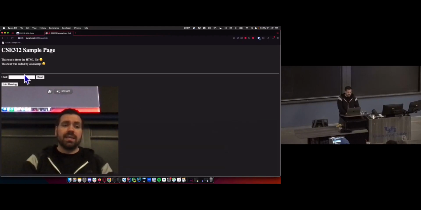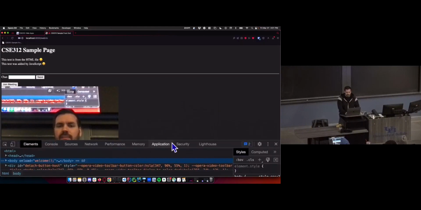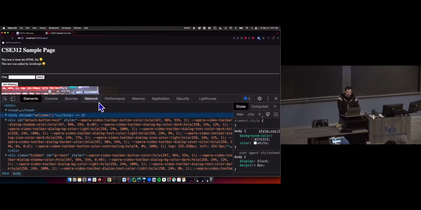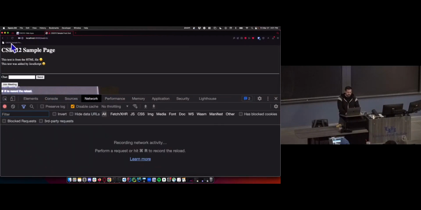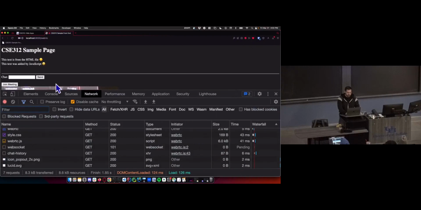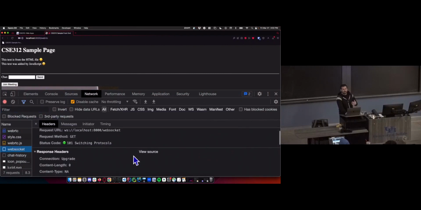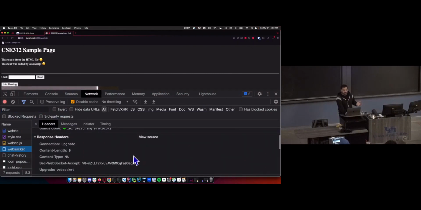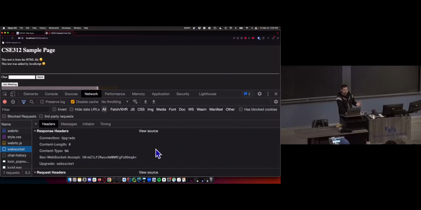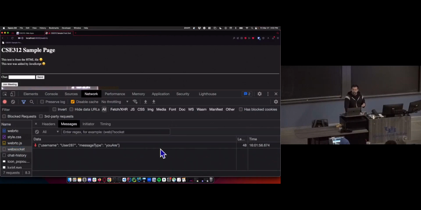It's going to go to my site, and something very useful when debugging WebSockets, I think I did this in lecture, is, I have to refresh, going to the WebSocket HTTP request. If the handshake goes well, you should see this 101 switching protocols with your response here. And then once that handshake occurs, you can go to messages and see all the messages that are being sent to and from the server.